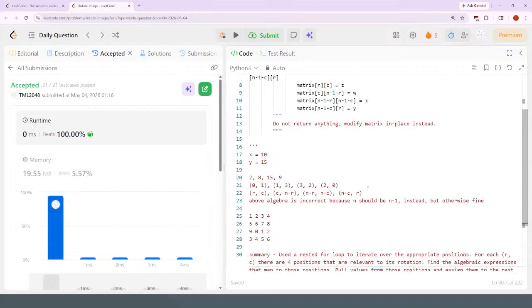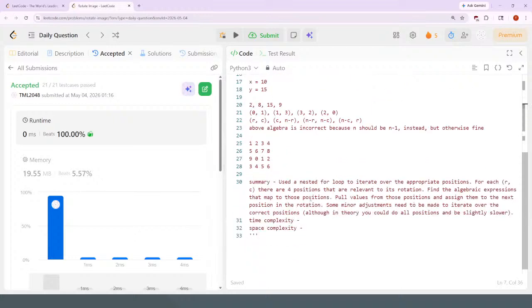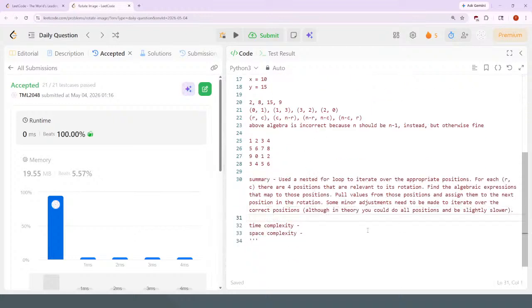Yeah, so I pulled out 2, 8, 15, and 9 from the 4x4, mapped the first position 2 to say that's algebraically RC, and then tried to find what logically makes sense for the algebraic expressions to define the other positions. And then with that generalization, I went ahead and applied that to the code. So just making sure you do the algebra right.